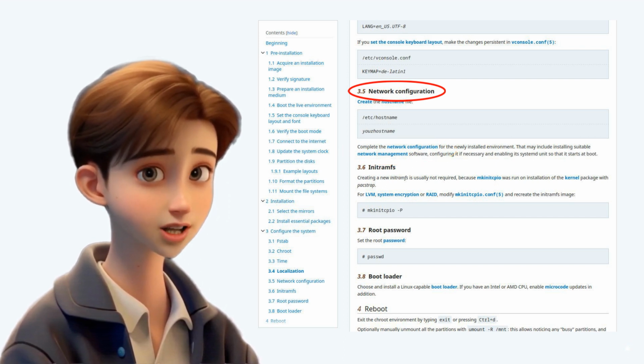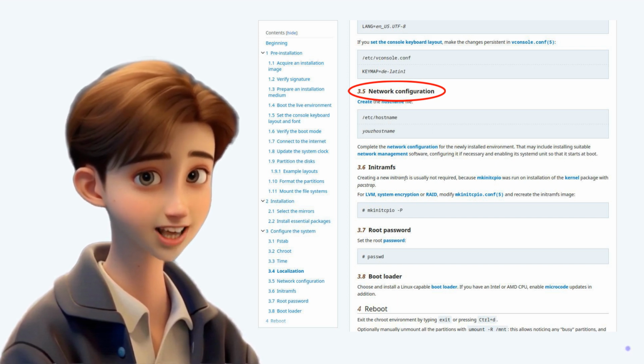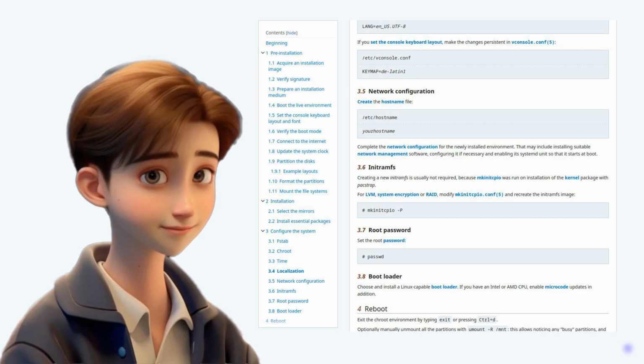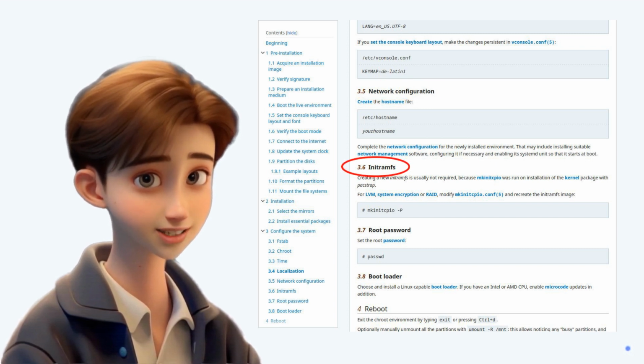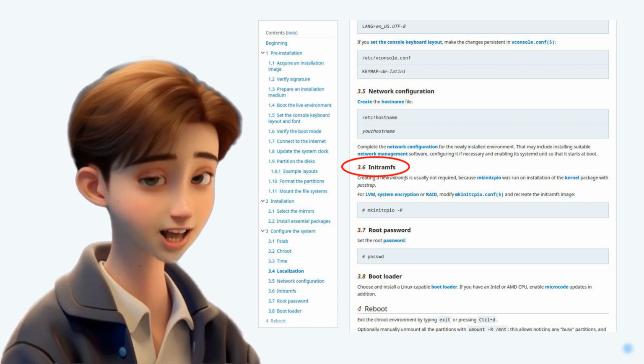However, if you installed Network Manager, you're most likely going to be good, because you can connect to the network after you've booted. Because of this, Network Manager may be a good choice to start out with. The wiki also shares a bit of info on Initramfs here. Do you remember we talked about it at the end of the installation?